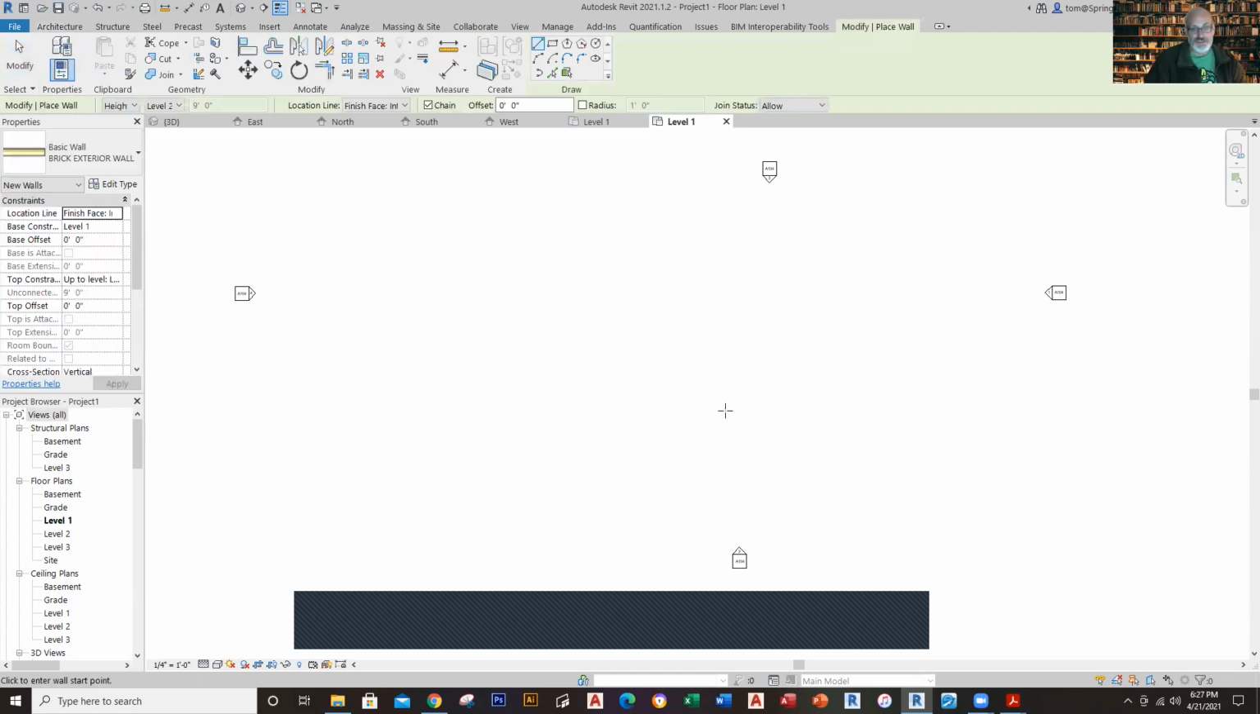Let's go to wall architectural. Okay. Now what I'm going to do right here is I'm going to start this over again. And I'm going to make this brick. I'm going to use finish face exterior is what I should have done. I just kind of rushed through it and I apologize for that. And as we go through this, we'll go ahead and do the same thing. We'll go ahead and start it here.